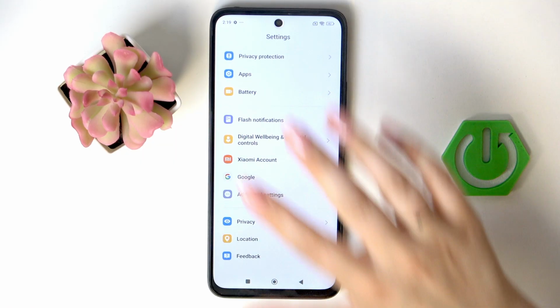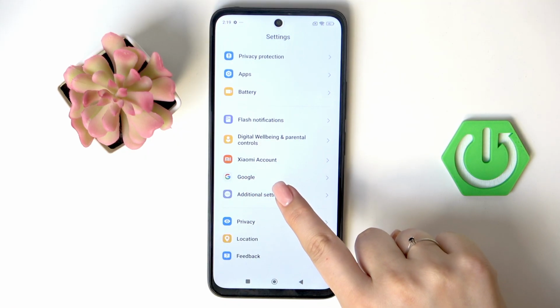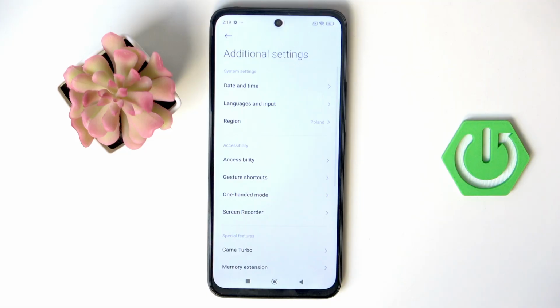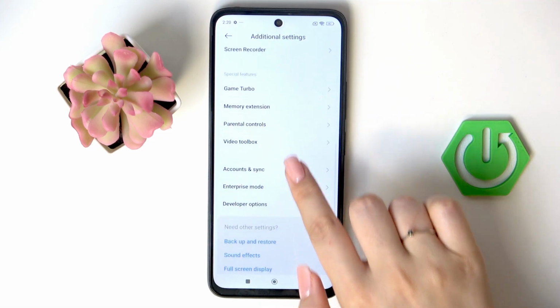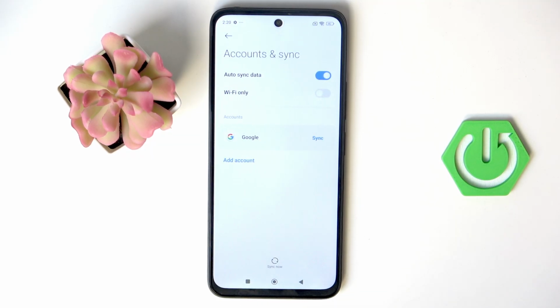All we have to do is here in the settings, find additional settings. They should be right under this Google section. So let's tap on it. Now we have to scroll down, and as you can see here, we've got the thing called Accounts and Sync. So let's tap on it.